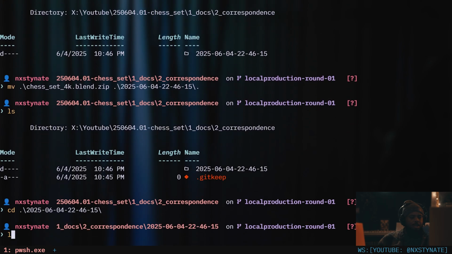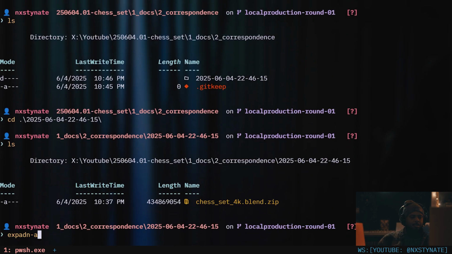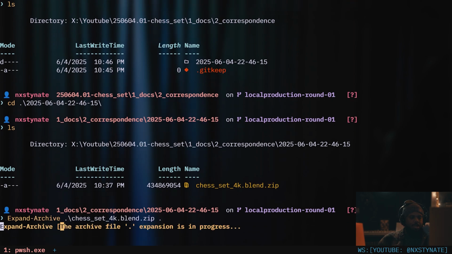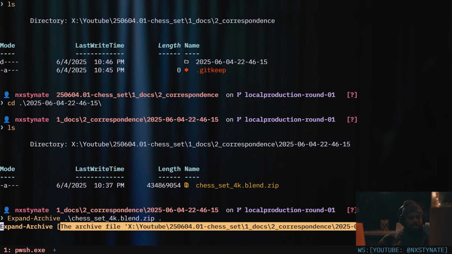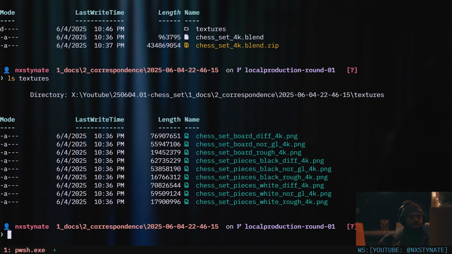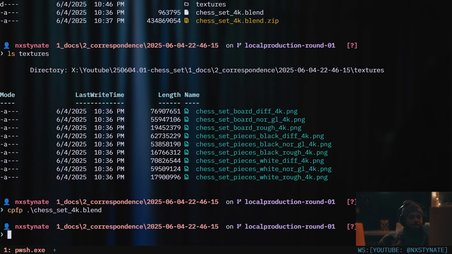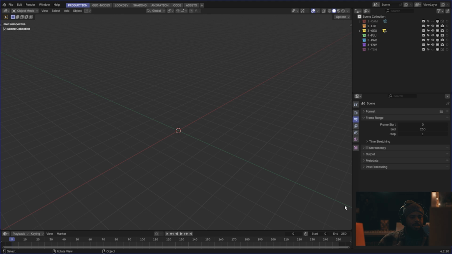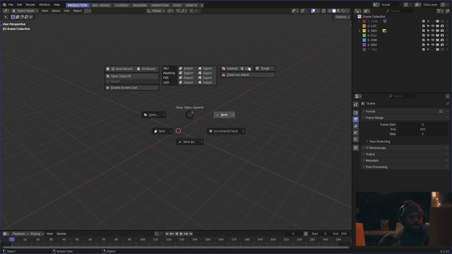And then we can get in here and expand. Let's see. Expand the archive, chess, and then get all the files. So let's see what we got in here. All right, so we just got a simple Blender file, and then also a couple textures. Cool. All right, so I'm gonna copy the path to this Blender file, and then I'm gonna switch over to Blender, and then we're gonna link this in.